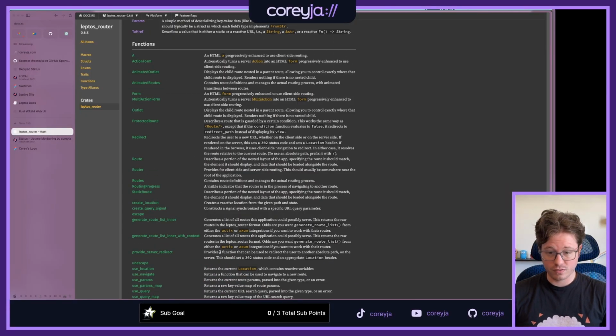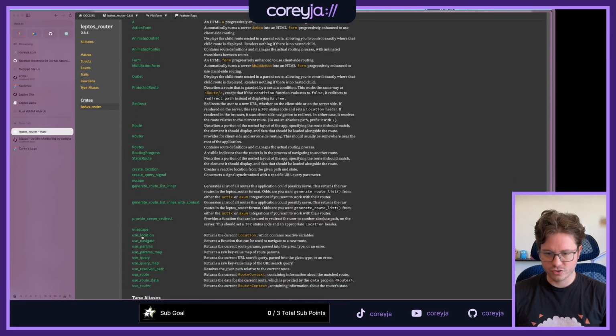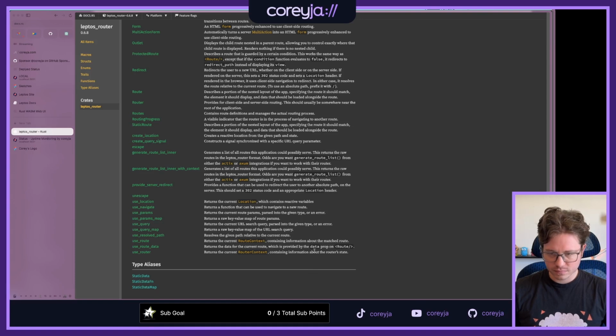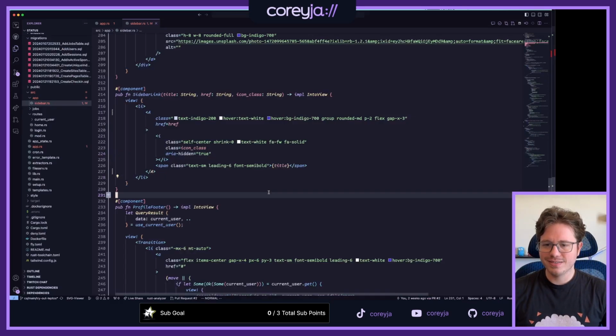Provide server redirect. That can be used to redirect the user to another absolute path on the server. Interesting. Creates a reactive location, query signal. Interesting. Yeah, like use location or something. Or use route, maybe. Yeah, one of these is gonna let me do what I want to do, I bet. Okay, but let's add some more routes. That sounds like the thing to do first.